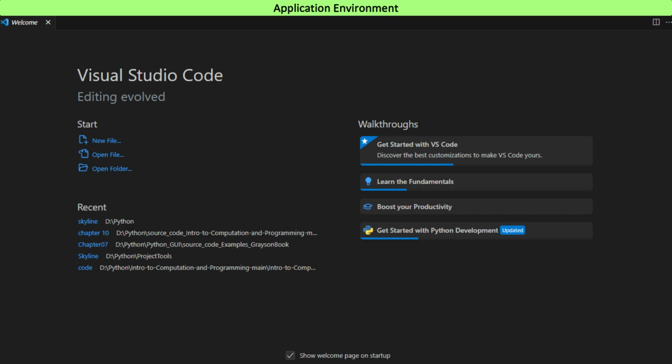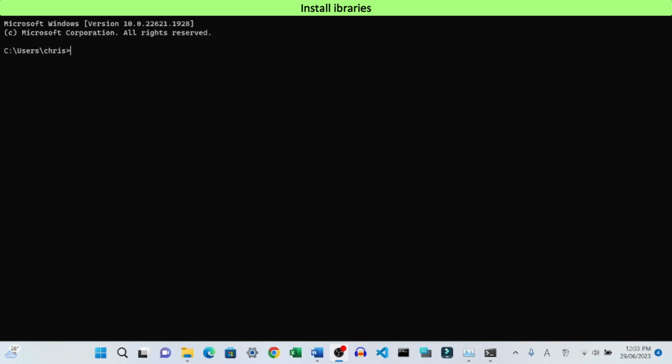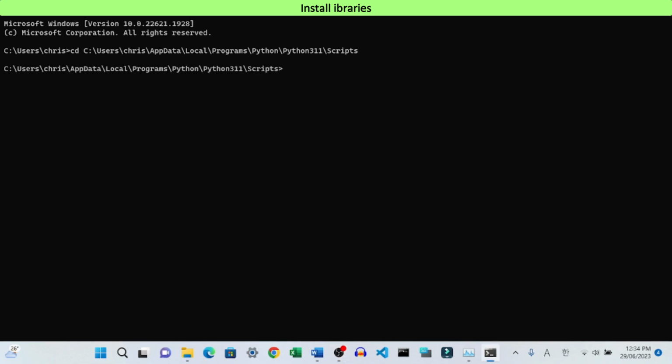To install a library, for example, tkcalendar, open the command prompt. Go to the path where the package installer for Python, pip, is available. Type pip install tkcalendar on it.